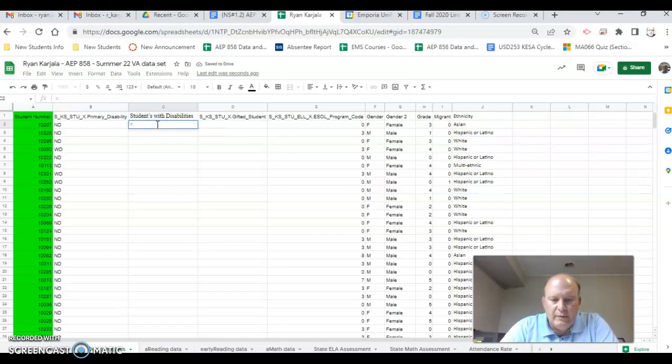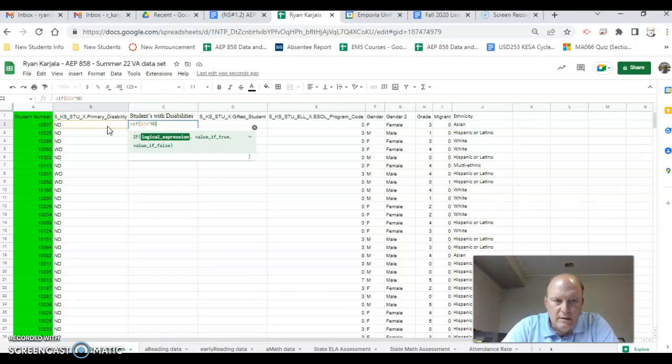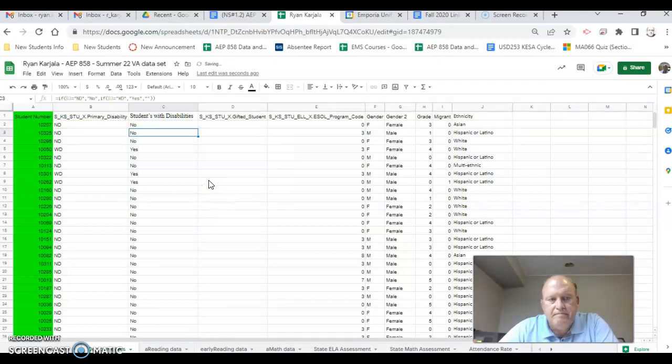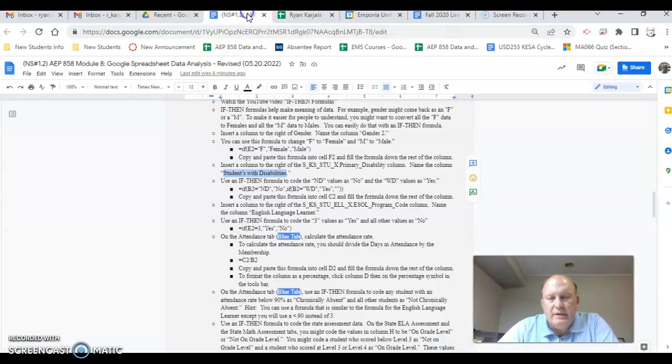Then we're going to write our formula. We're going to say equals if this cell equals ND, we're going to say no. If again, so if this cell equals WD, we're going to name it a yes. Anything else that occurs, we're going to call it just a blank. And then notice how it fills down again. So now that column is done. So that's your second one.